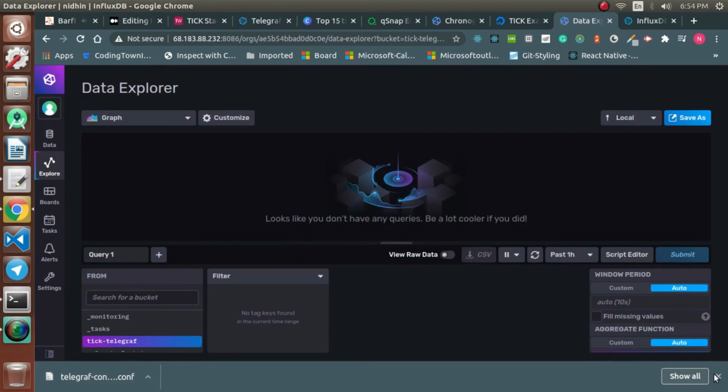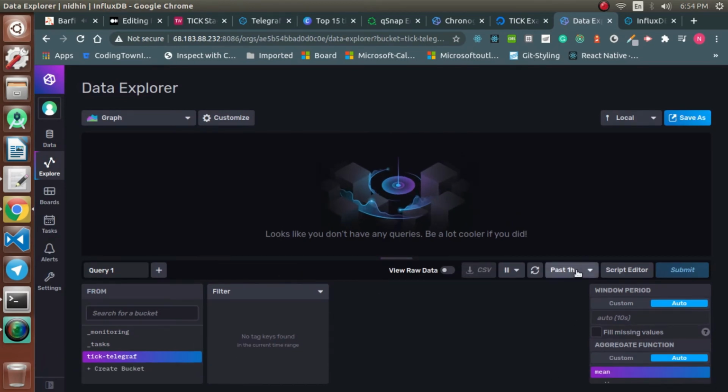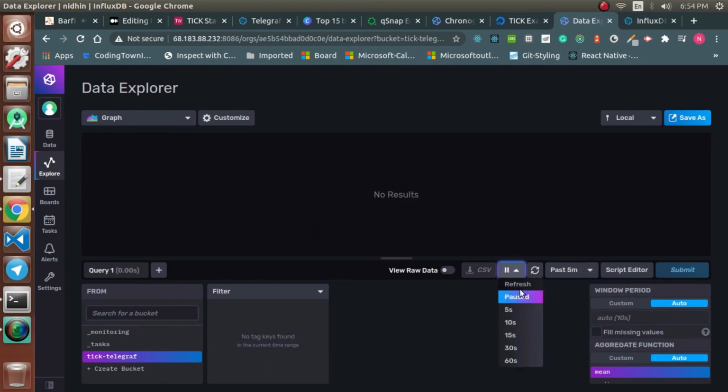Before that, if you see here, there is no data being available for this bucket. So we'll change the times as well. Still there is no data being available since we are not yet connected.